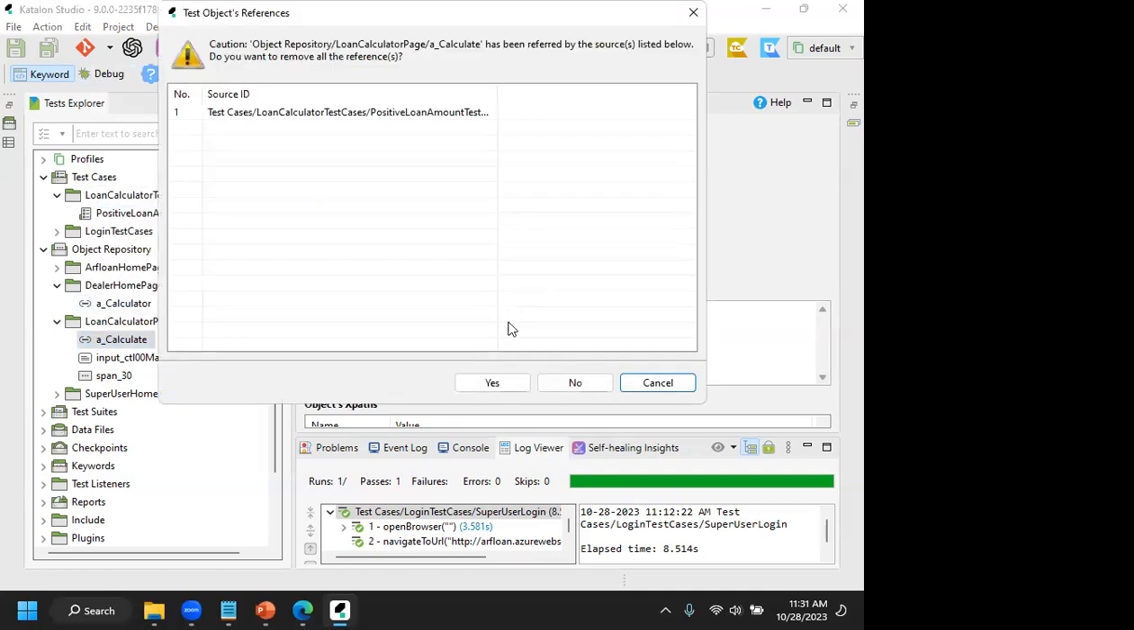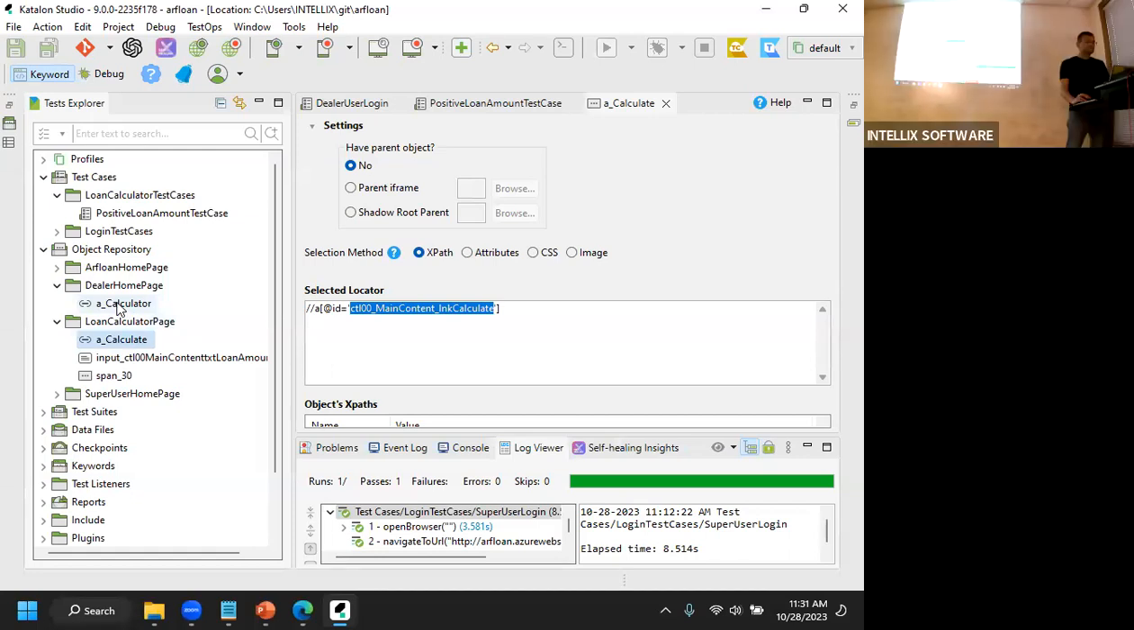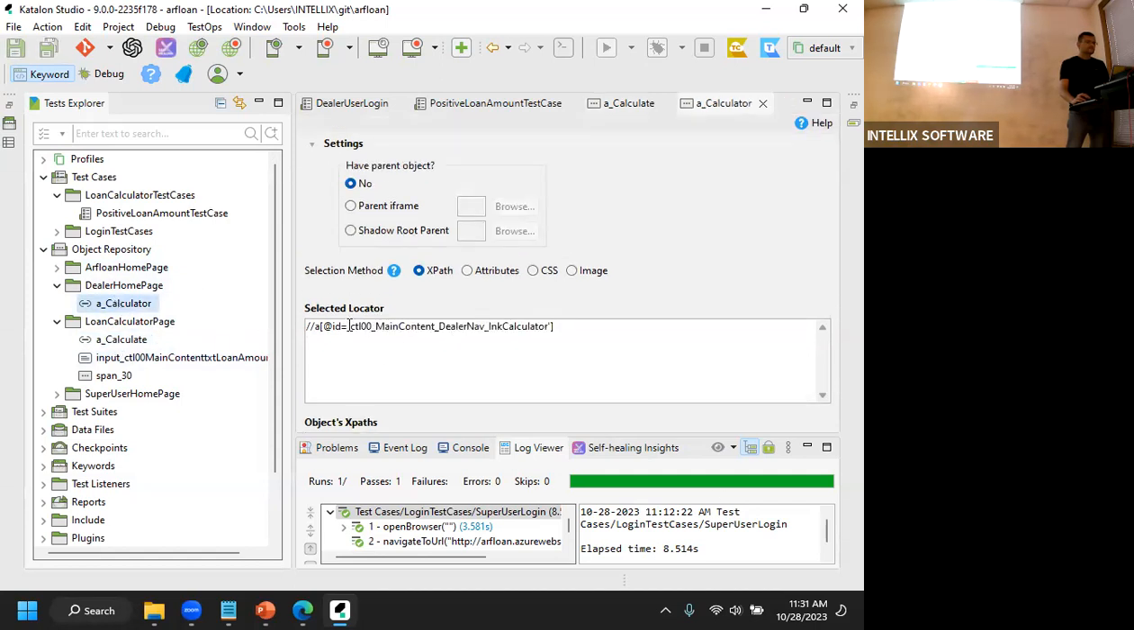No, Harshal, calculator is the text and calculate is the button that calculates. They're different, right? Yeah, but what it does, see, this one is a link calculate. This is the one I have selected. Now, if I go to this guy, it is a link calculator. So there are 2 different elements.